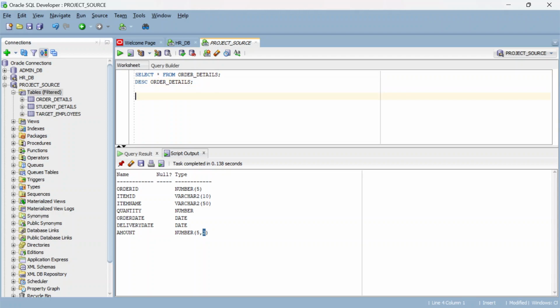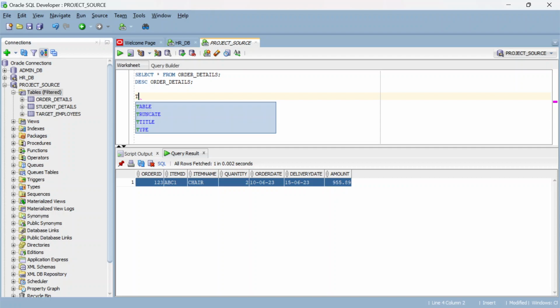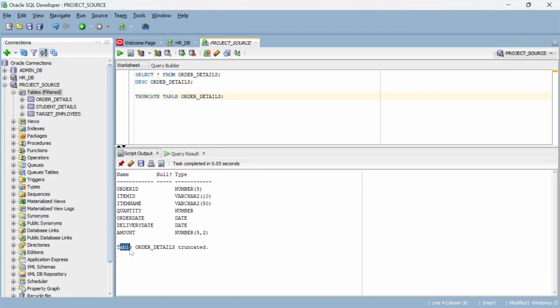Now let's insert one record. Before I insert a record, I want to clean up this table. How can I do that? Can someone tell me? Truncate. Very good, truncate. So truncate table, followed by the table name, correct? Execute, control enter, otherwise you can go here and execute this run statement. See here, table order details truncated.